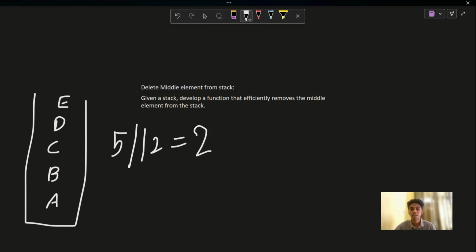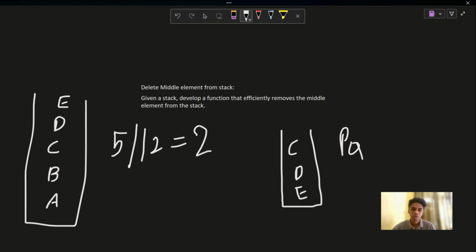So, iterating using a for loop, we will push all the last elements up to the middle element into an auxiliary stack that will contain E, D, and C. And from this auxiliary stack, we will use the pop method to pop out the last element, that will be C, from the auxiliary stack. So here C will be popped out from the auxiliary stack.